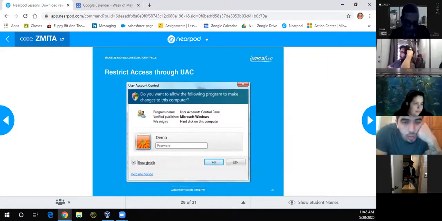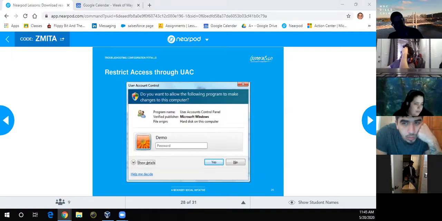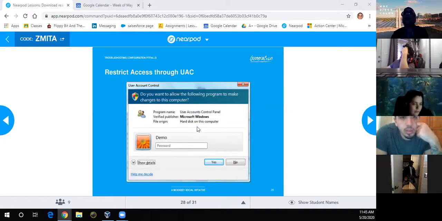UAC, as we stated before, if it requires you to log on, it will ask you for the password, and then you put your password and you hit yes. That basically is just to restrict unwanted stuff from being installed on your computer. Questions? Doubts?